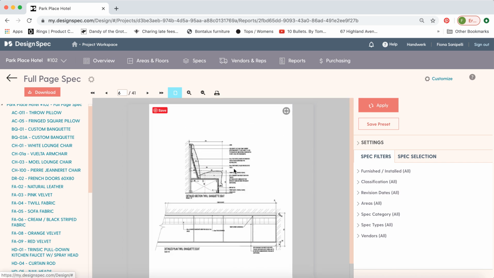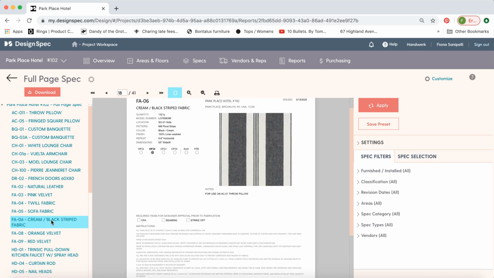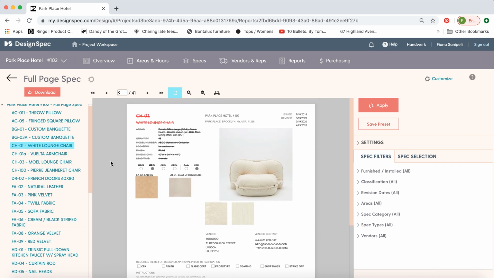So you can see after this, we have a tear sheet included. You can choose not to include that by highlighting or deselecting include documents. You can jump to another spec. Here's an example of a spec that has been marked as removed, so you can see the red strike through.